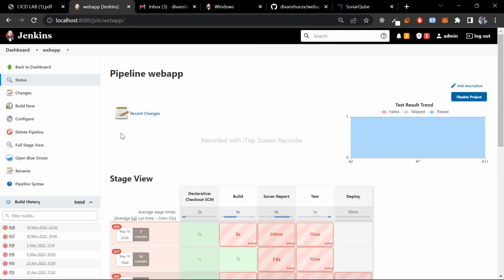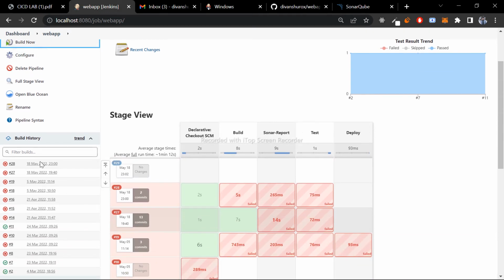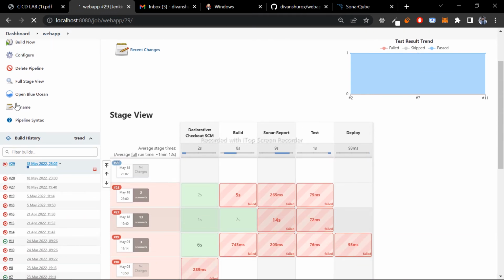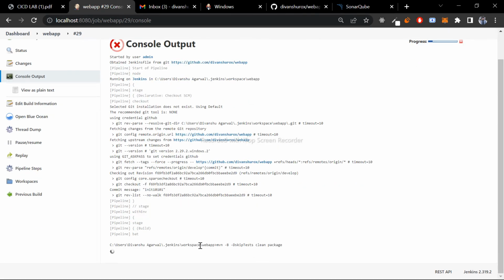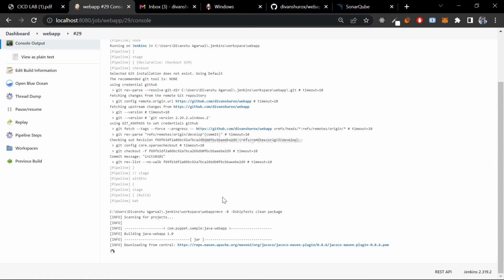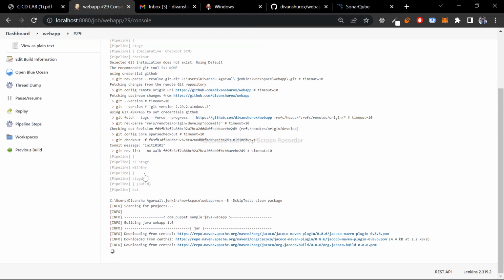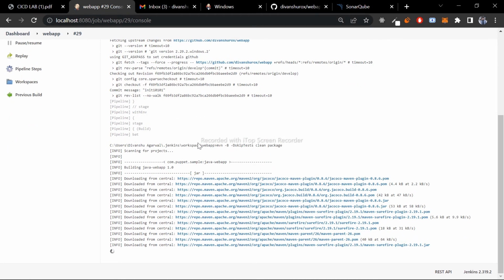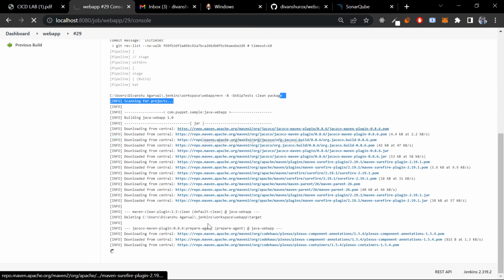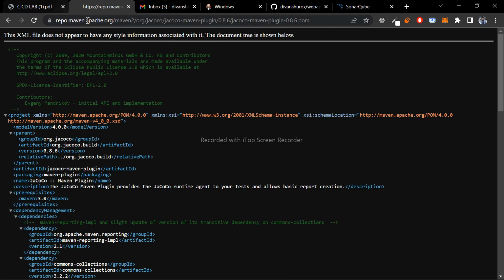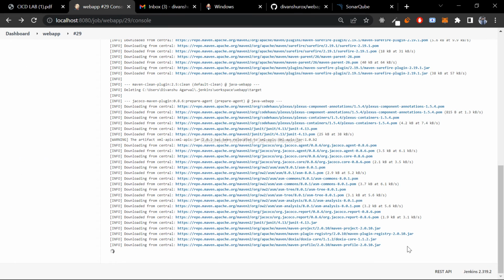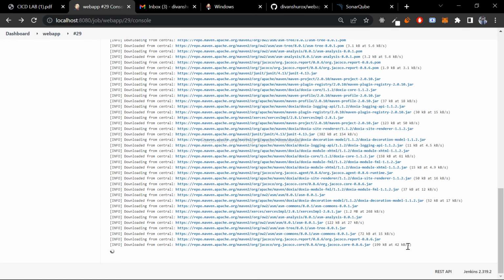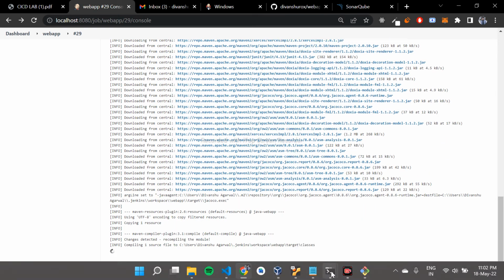Now I'll start my build automation by clicking build now, then I'll click on the build number and go to console output to see what steps are being followed. As you can see, it has fetched the latest commit from my Git repository using the Git plugin. Then it is running the first stage, which is the build stage, mvn clean package. Then it is downloading all the dependencies that are specified in the pom.xml of the project, and my SonarQube is also running in the background.